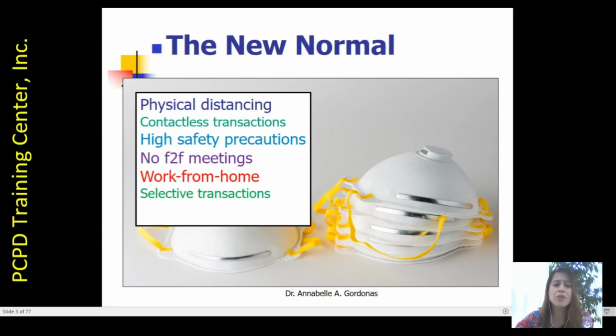So another one is high safety precautions. When we go out, we always do safety protocols now. We are doing this for our family and loved ones, I guess. And the next one, there is no face-to-face meeting.